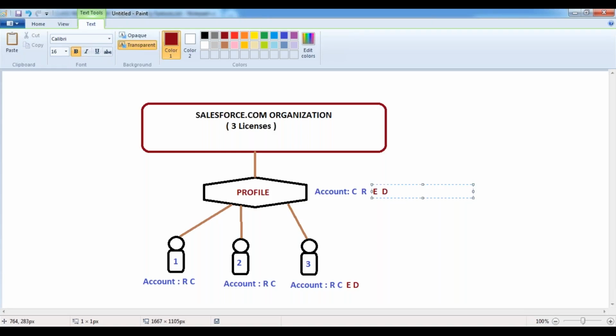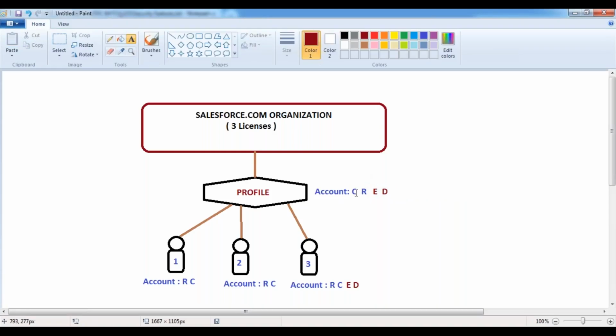Because if I grant the edit and delete permission at the profile level, then the same permissions are applicable to user 1, user 2, user 3, all the users. User 1 can perform all these operations, user 2 also, and user 3 also. But I don't want to do that. I want to allow these two additional permissions only to user 3. Then what can we do? Only for user 3, I want to grant edit and delete permission.